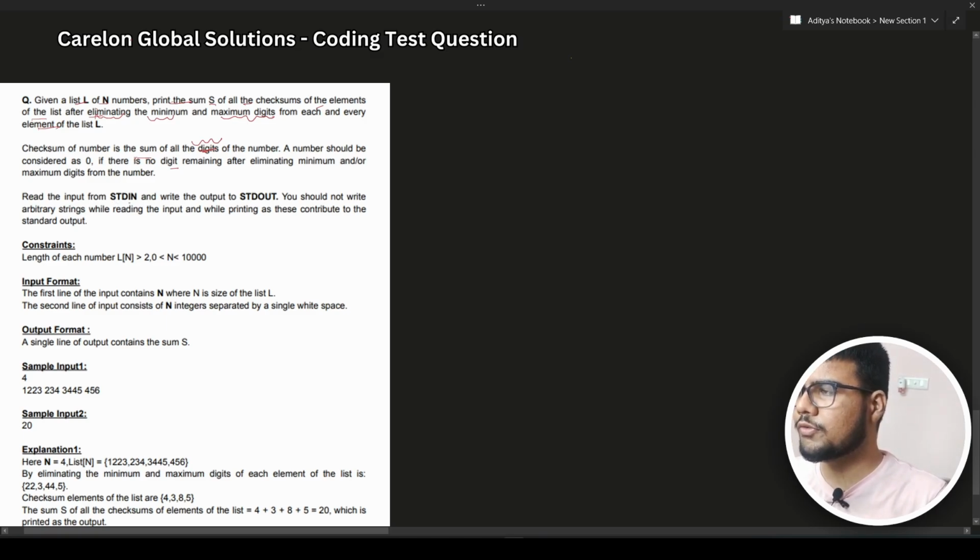Read the input from stdin and write the output to stdout. You should not write arbitrary strings while reading the input and while printing, as this contributes to the standard output. So there is a specific standard output format you need to follow, which is a single value. It is not that you need to return an array. Great. And there would be a sample input which is space separated, so you need to take input as space separated input.